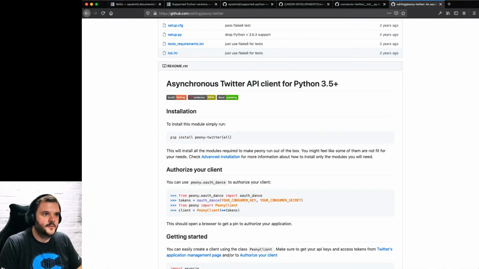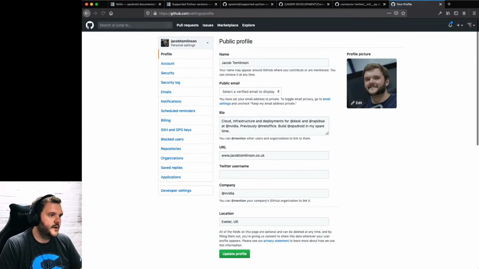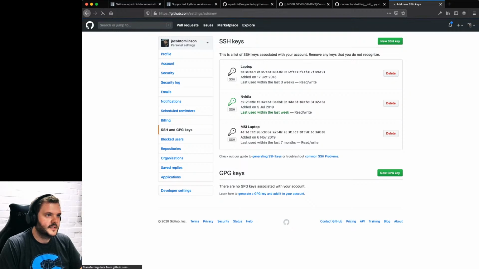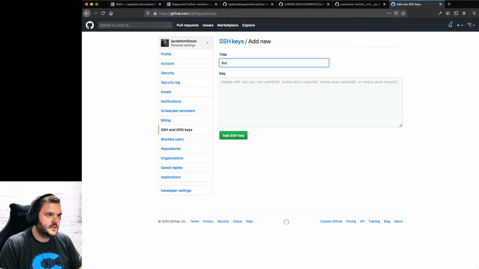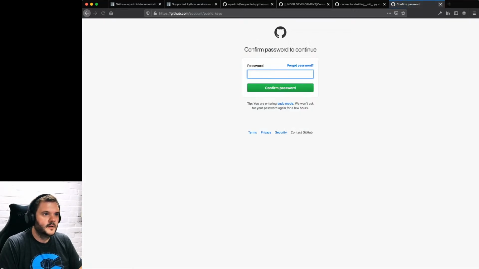And then let's come to Opsdroid. I don't think this will show me things. SSH and GPG keys, new SSH key, bots, add key. Ooh, didn't mean to do that. Add key. My password.